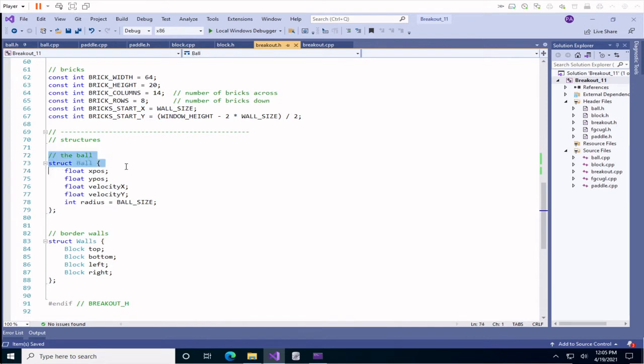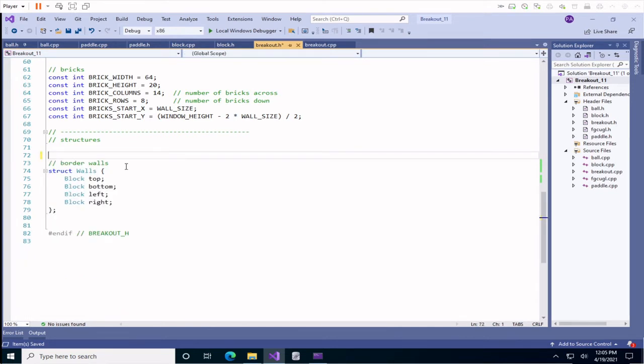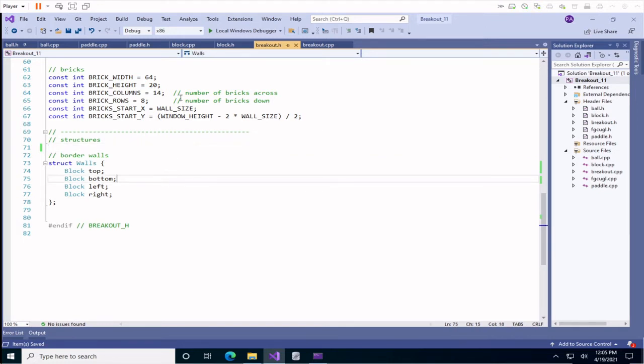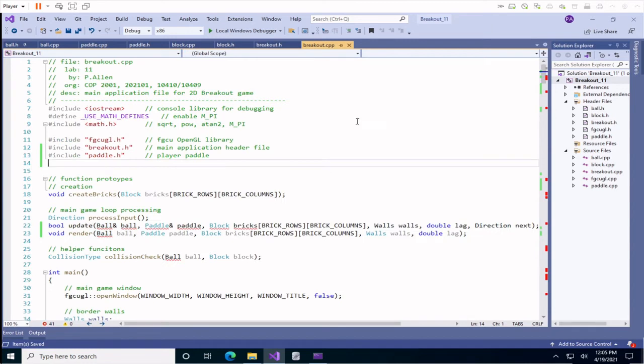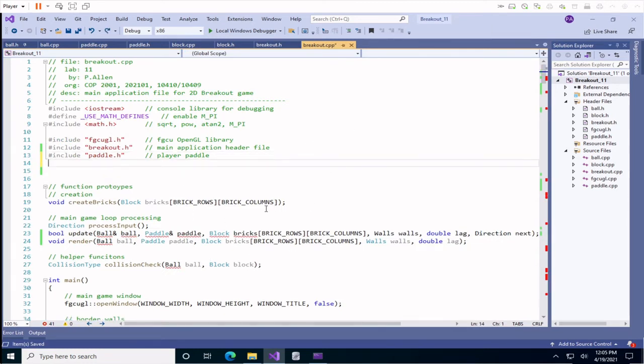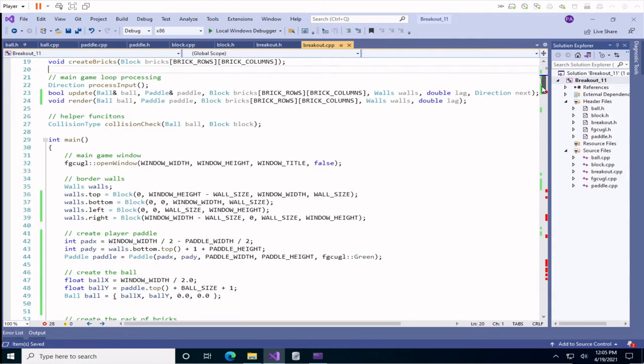I'm going to delete that. And now the only structure we should have is the walls, which is a structure with 4 block variables. All right, so now when we go to breakout CPP, we should get a lot of red, which is good. So we're going to start by including the ball.h. And that clears up a lot of the red, but we'll still have a bunch of red, which is good. That's going to help us.